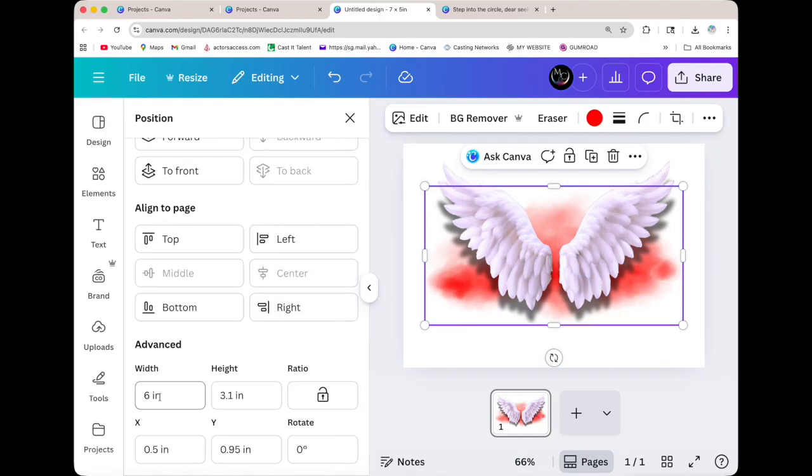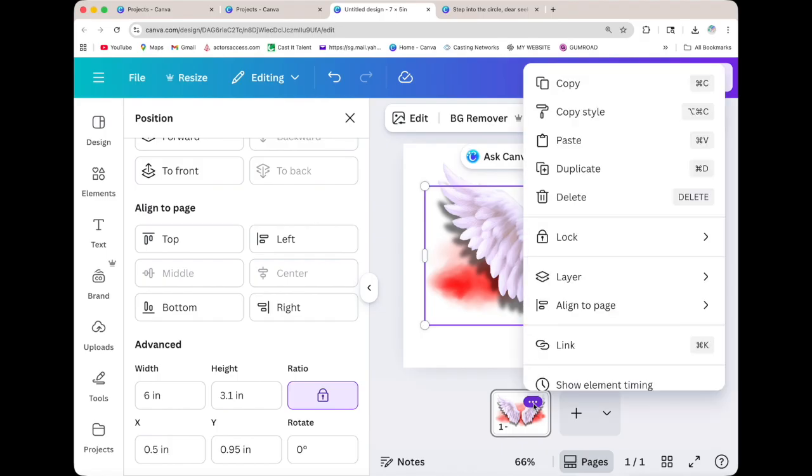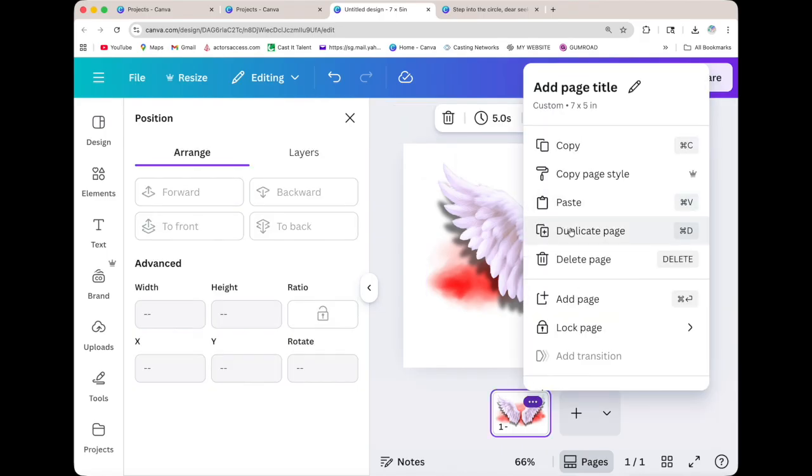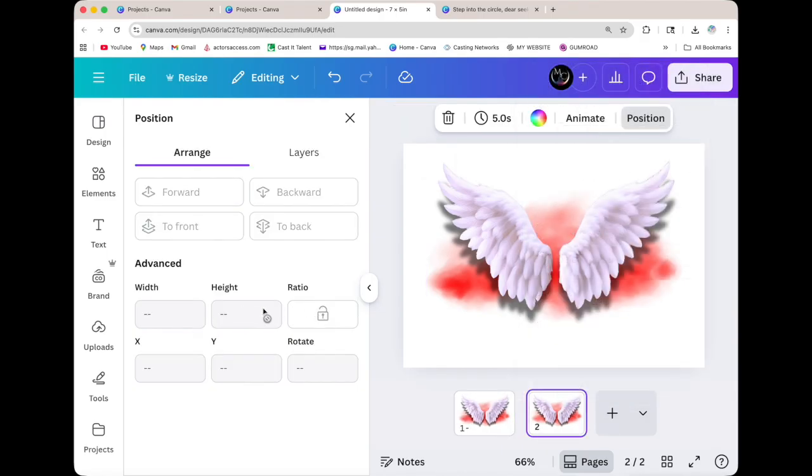You can also be very specific. I had to use this with my Oracle cards when I had to put specific measurements in there, so I made everything look the same. You can also lock it in. So when you lock something in, you're locking in that ratio. So another thing that you're going to do maybe is you want to double the image, duplicate page. This will keep the same lock-in.